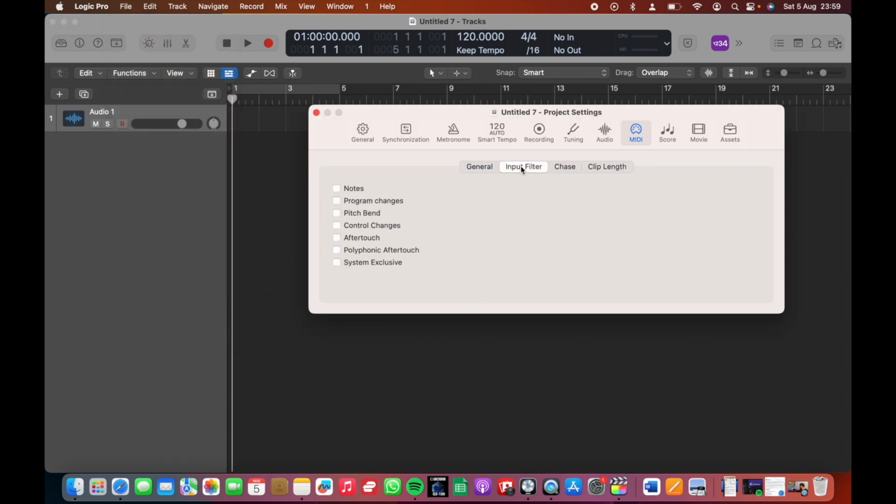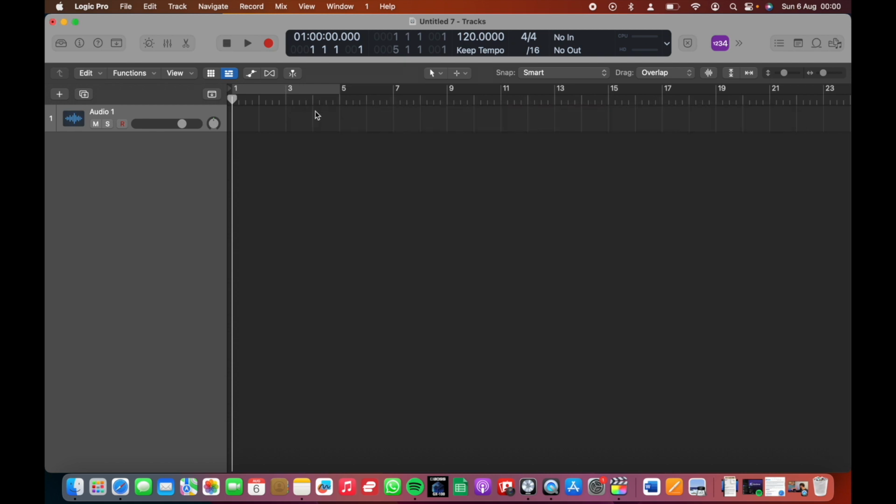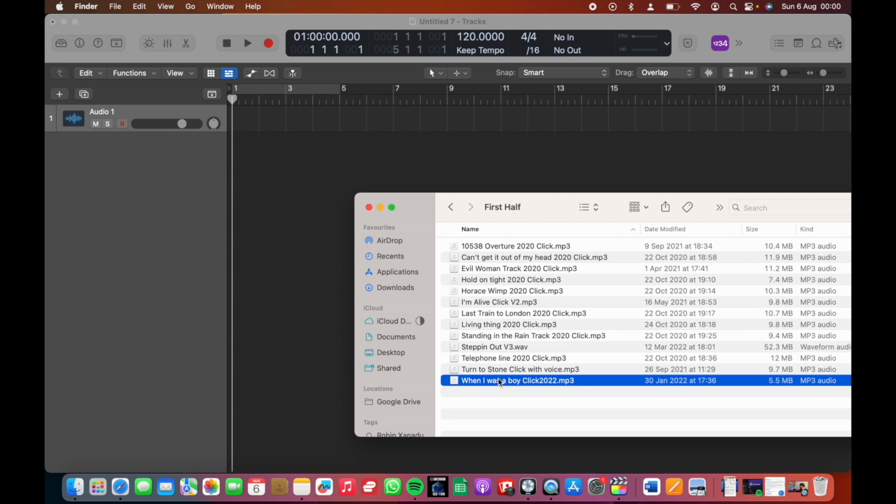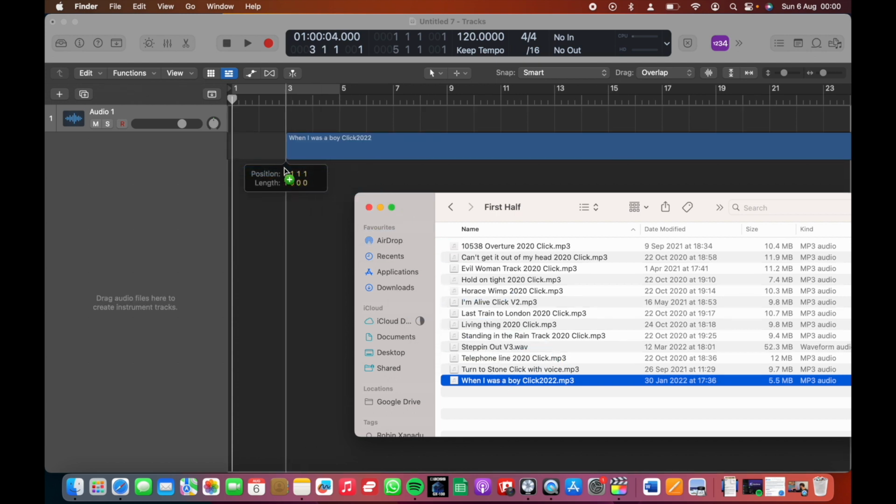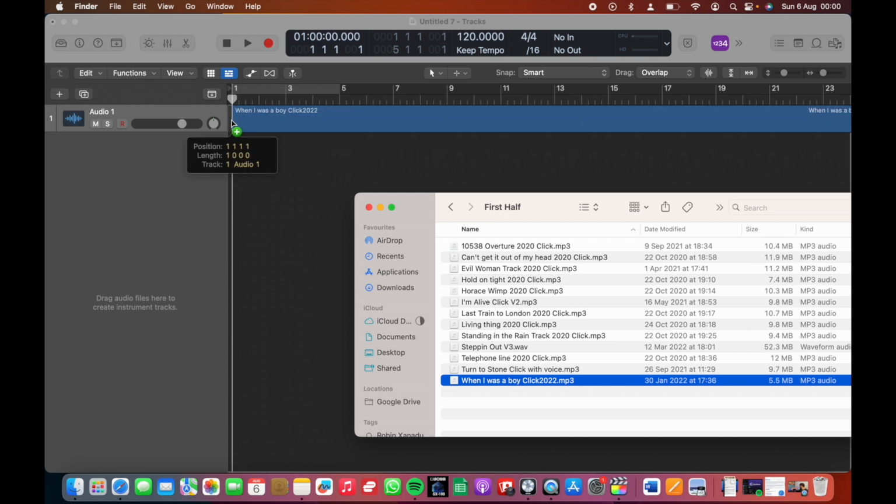We go to the input filter. The input filter stops, as far as I can tell, any MIDI signals coming into Logic. And I'm just going to select all of those just to stop any sort of headaches further down the line. What we're going to do now that we're ready, we're going to put our audio into this section here. I've got this in Finder. We're using this, When I Was a Boy. That's our click track, my practice track, if you like, for this song. So let's just pop that into that track there.